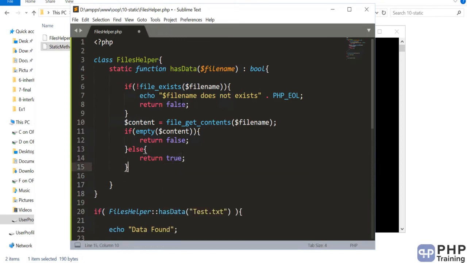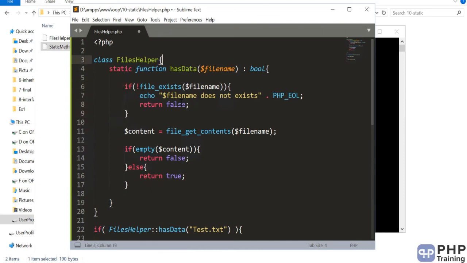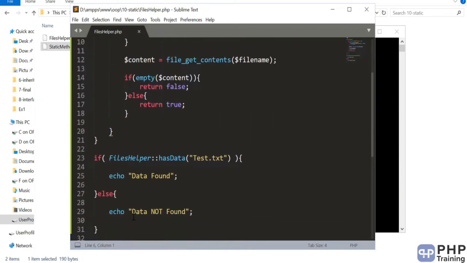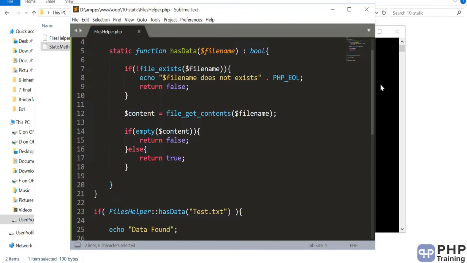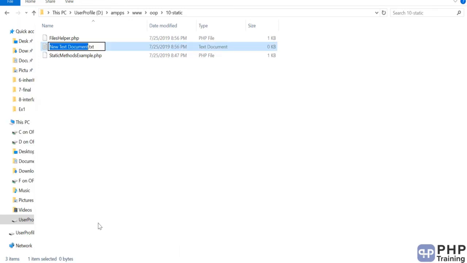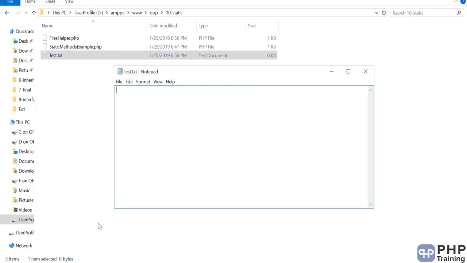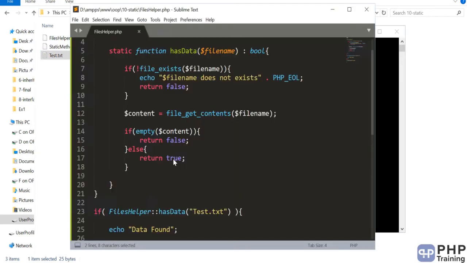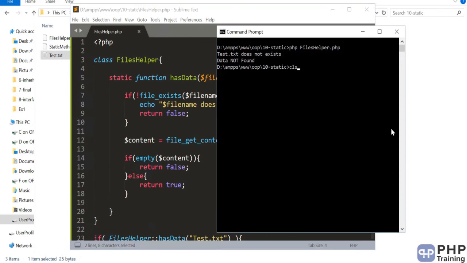Okay, so this is our file utility method which checks whether the file has data or not. Let's quickly run it. Because this file doesn't exist, it will tell you data not found, and maybe the file does not exist. Okay, the text file does not exist and data not found. So let's create a file with some content, it doesn't matter what is written there. Okay, it's just to check whether the file exists and has content. So data is found, right?